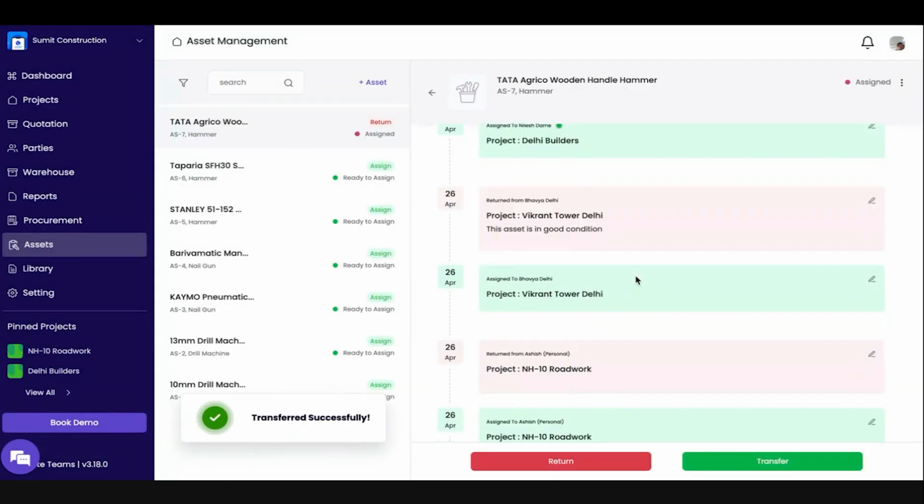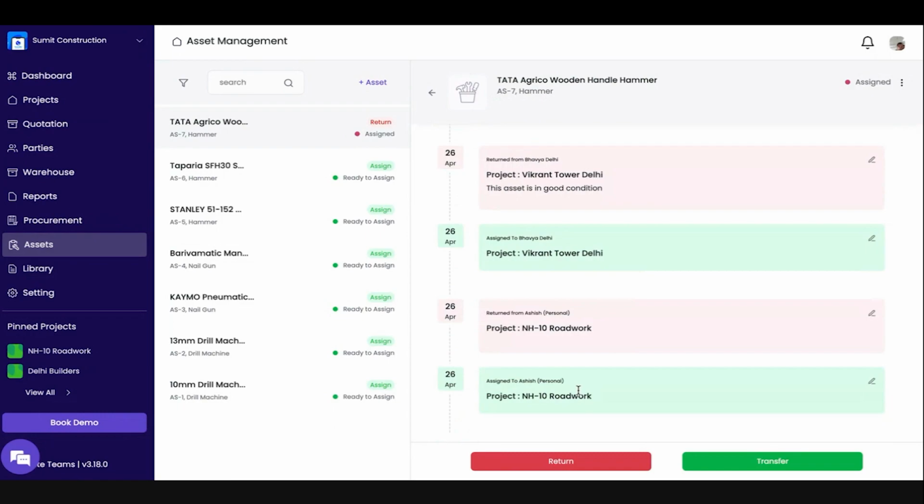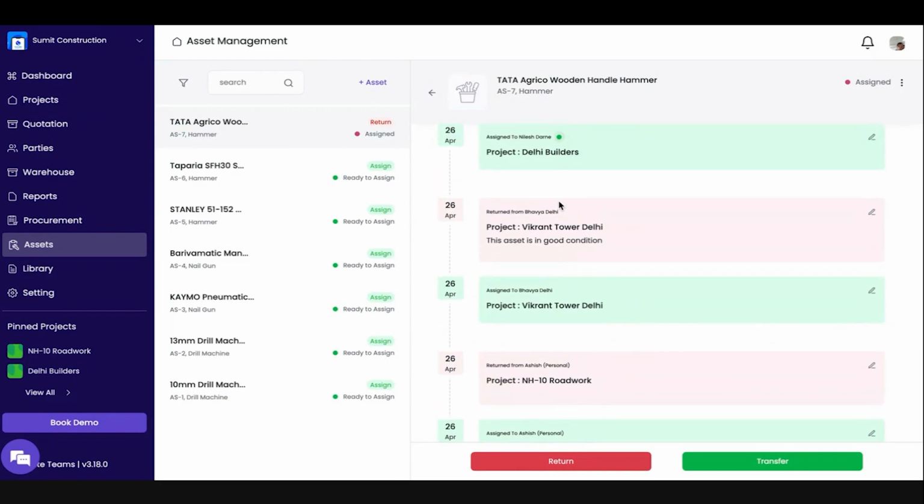We can see the whole history of where this asset was assigned, then returned to the office, then assigned to some other project, and then again transferred to some other project from that project. So the whole history can be seen here.